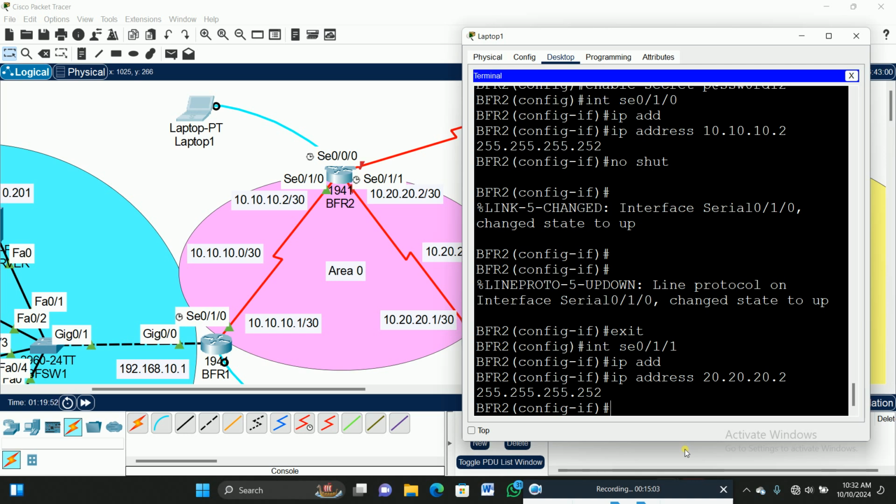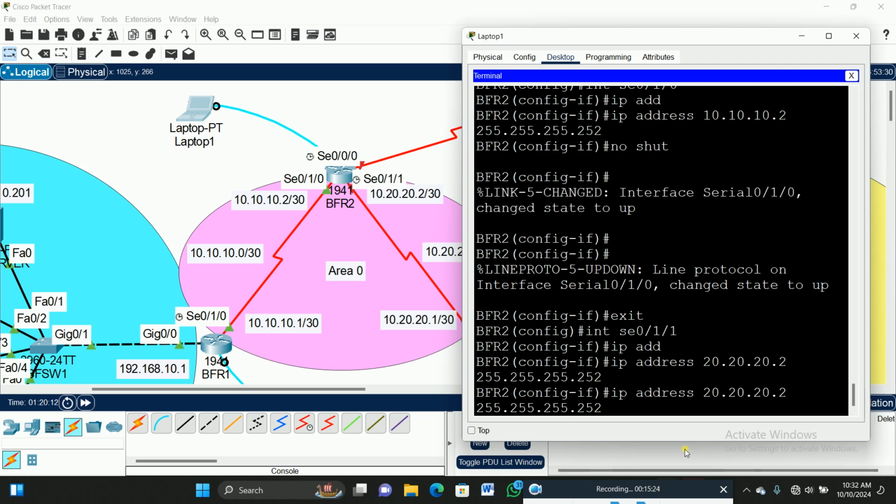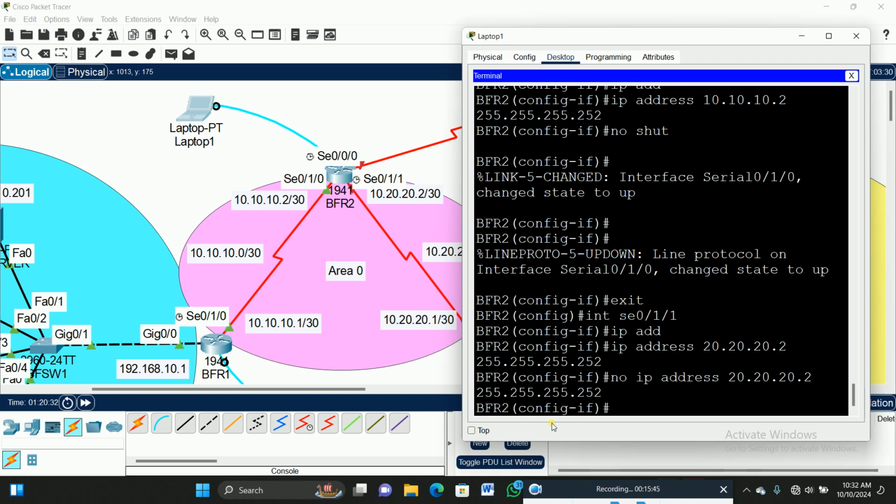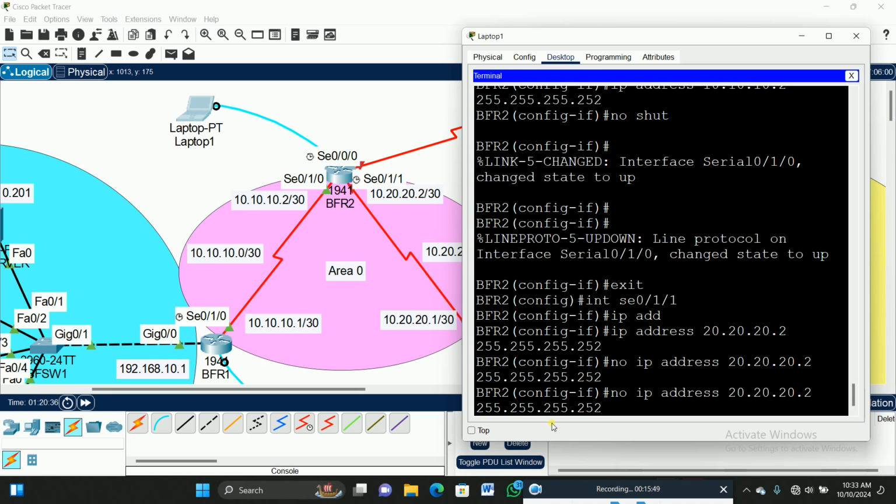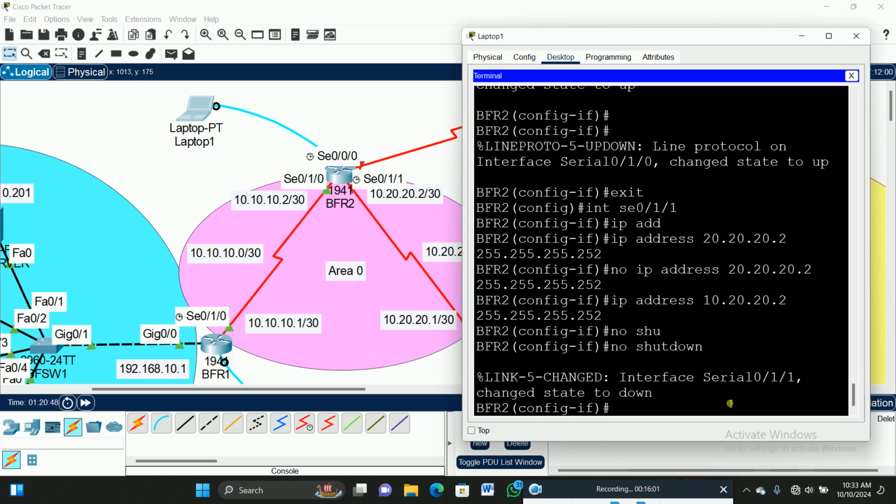Subnet. I made it 20, 20, 20, 10, 20, 20. Okay, so let's change it. Oh, you've already done that. Okay. So I'm changing from 20 to 10, no shutdown.